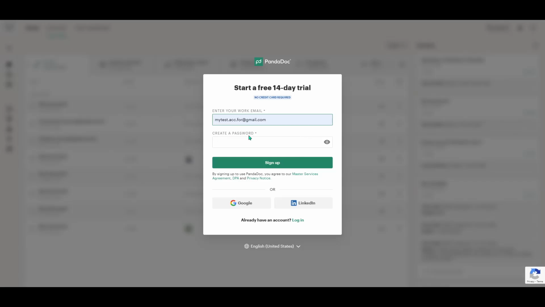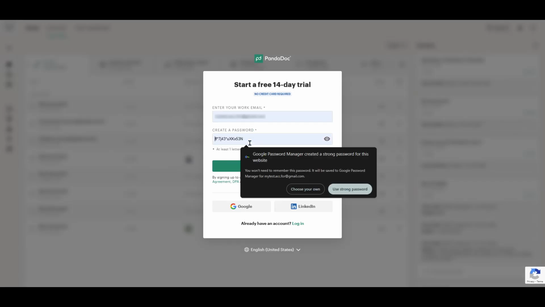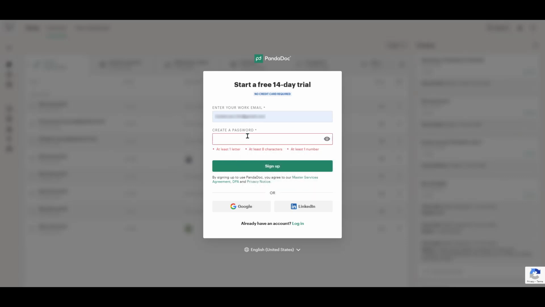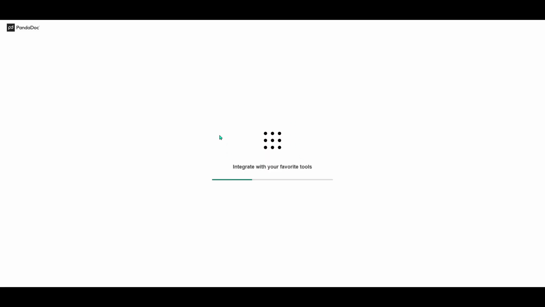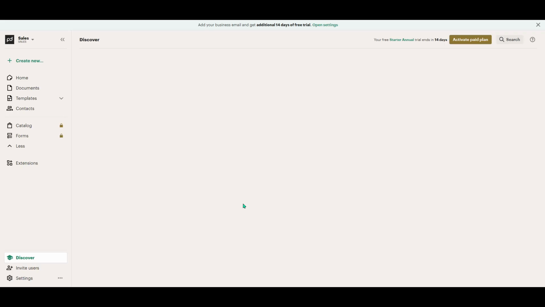You'll now start your 14-day free trial. You can do this in one of two ways. Either enter your work email or connect a Google account or a LinkedIn account. Using a work email is a good idea if you want your future documents and notifications to align with your organization. If you prefer speed and simplicity, connecting with Google or LinkedIn lets you sign in using an account you already use. Choose whichever option fits your workflow best.